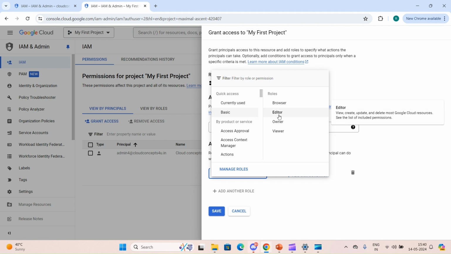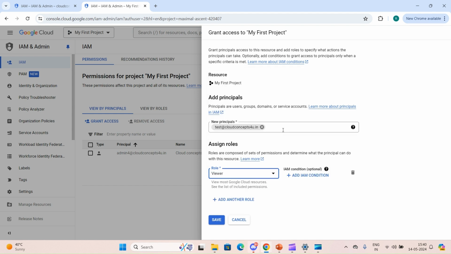This is the editor role. With this we can view, create, update, or delete most of the cloud resources, and we can see the list of included permissions. This is the browser role. It has access to browse GCP resources like your projects, your folders, your organization, but it cannot see anything else. You cannot see your resources, only your GCP hierarchy. After that, it says owner. This is the full permission, so make sure you don't give anyone this owner role unless it is required. After that, the viewer role, in which they can view most of the Google Cloud resources. So let's start with the viewer role. We will click on viewer and click on save.